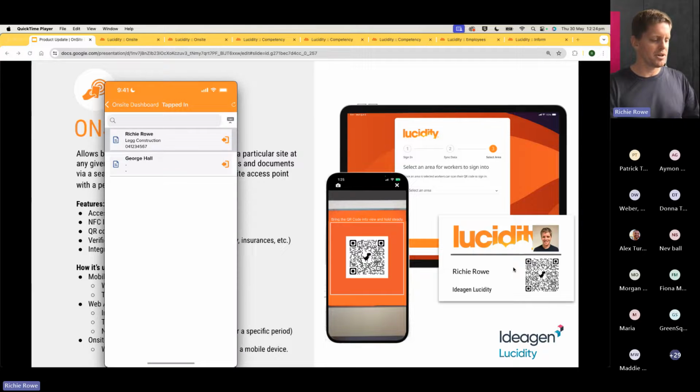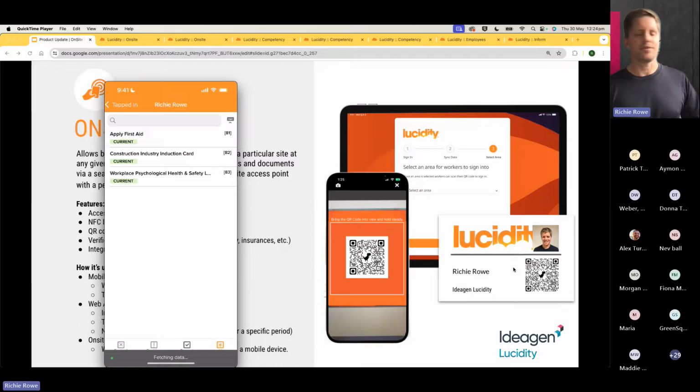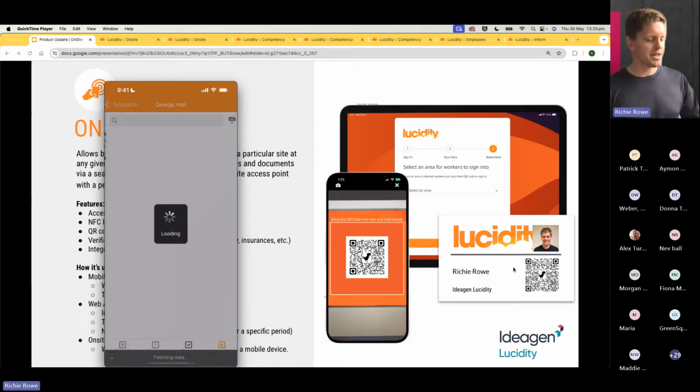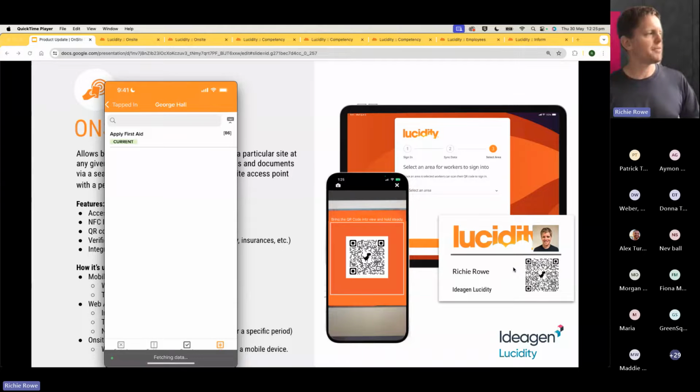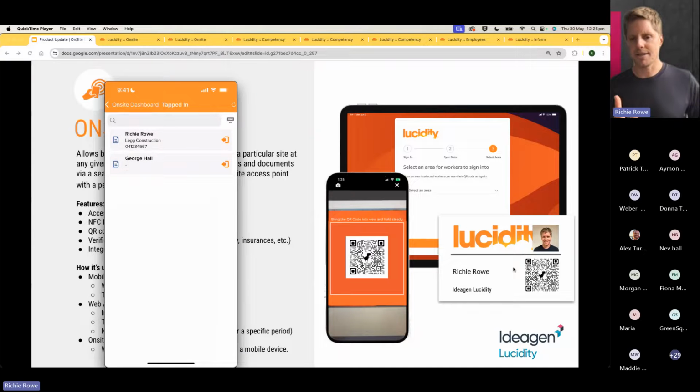And I can see, yes, Richie Rowe has tapped in, and he does have that first aid certificate and the other 2 training records that he also has. So I can check that as well. So if I was, say, for example, required to have my construction industry induction card, then that would show there as well, as you can see. We can also see George here, and he's only got that 1 record, the apply first aid record. So it's a really handy way of being able to manage, as a site safety manager or supervisor, the workers on site using the Lucidity mobile app.